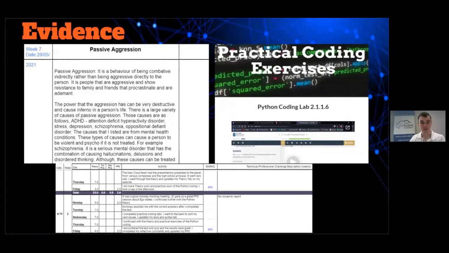Next is my evidence. Here are a few screenshots of where I kept my work up to date. For example, my effective comments from the PPT sessions with JC van der Merwe. For my practical coding exercises, I did some exercises to get practice with the Python coding language. And at the bottom is my activity log, where I kept a daily record of what I did each day of the week.